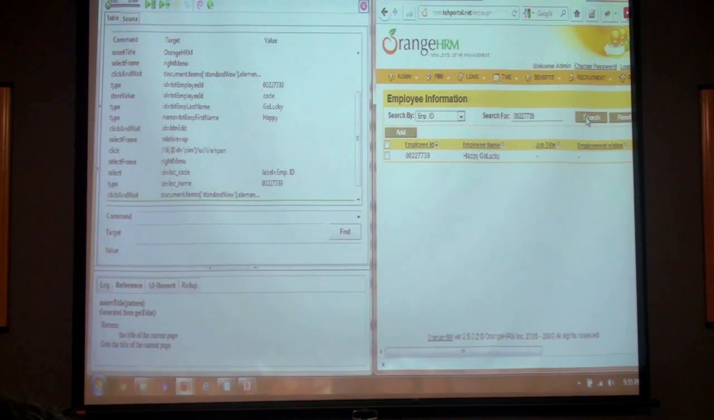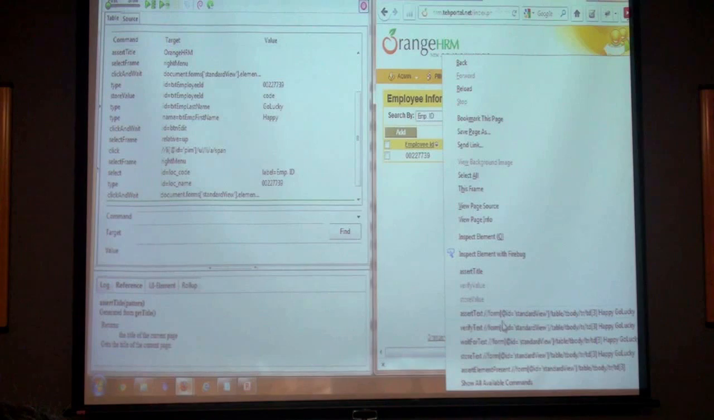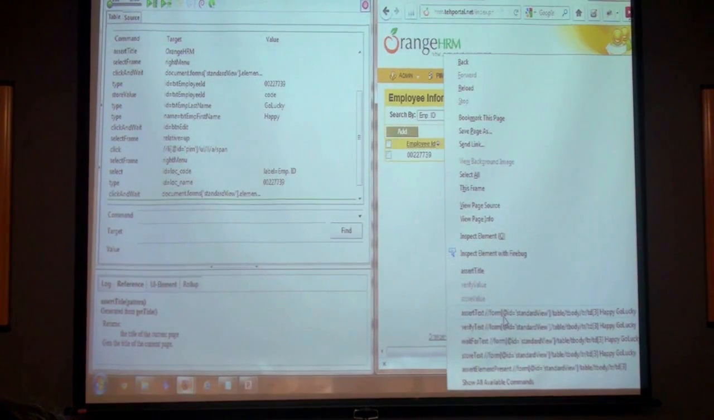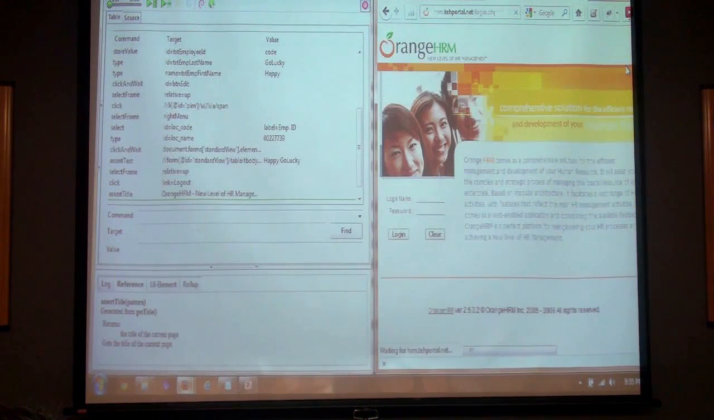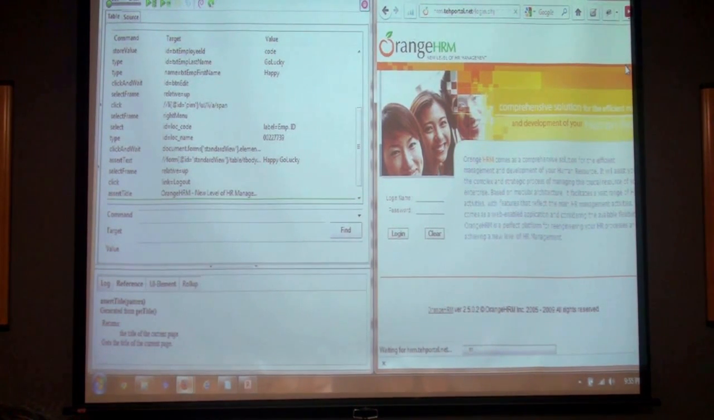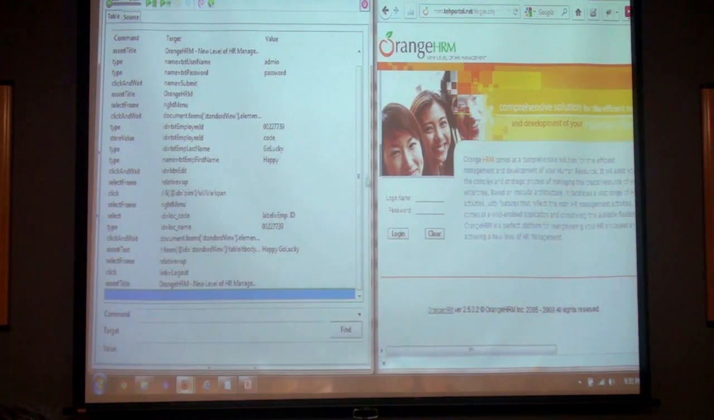And what do we do? Right click on the name, assert text, right? Not assert text present, assert text. And log out, and happily log out. Where is this? There's the text. On that one, that's text. This one? And log out. Now, I'm going to leave my code up so you guys can kind of draw clues.